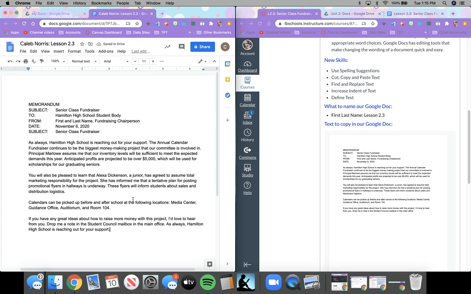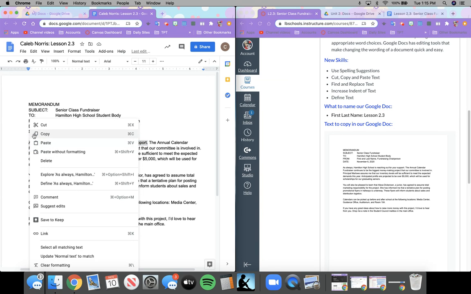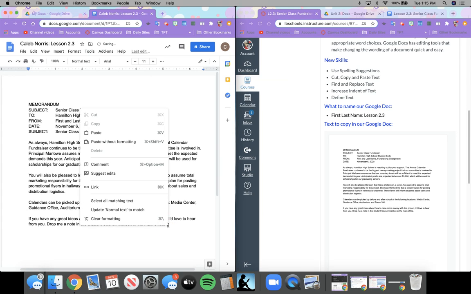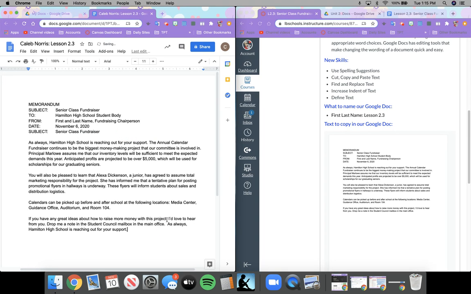Okay. So just to show you that again, I'm going to highlight the first sentence of the first paragraph, right click, copy, and then go to the end, spacebar once, right click, paste. If you know your shortcuts, such as Command or Control C for copying, Command or Control X for cut, and then Command or Control V for pasting, you can use those as well. I like to make sure that I show you all the different ways to do these steps because not everybody uses the same kind of computer.